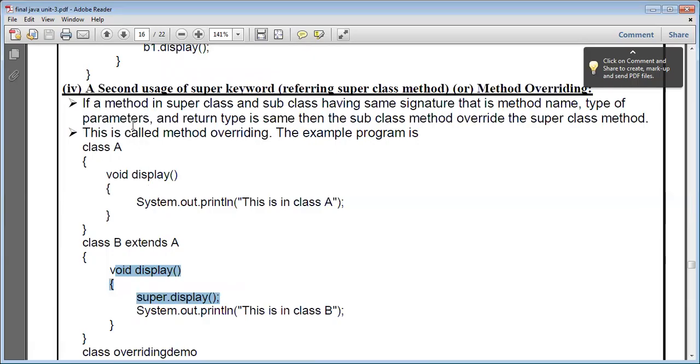If a method in the superclass and subclass have the same signature, that is, the method name, type of parameters and return type are all the same, then the subclass method can override the superclass method. This is called method overriding.